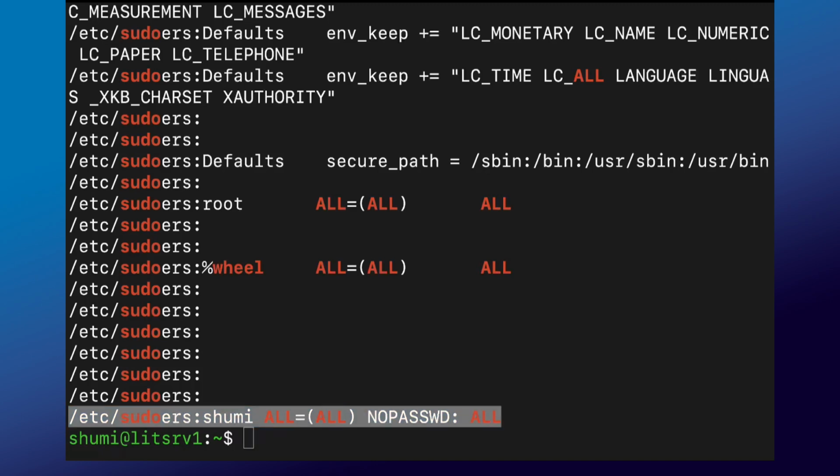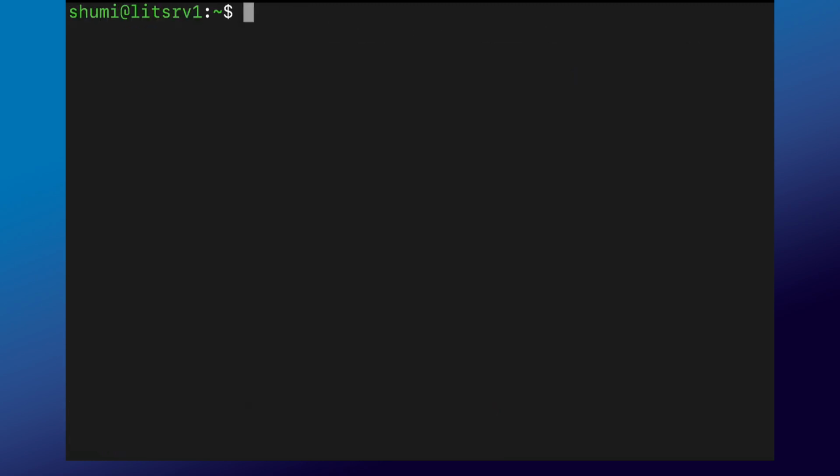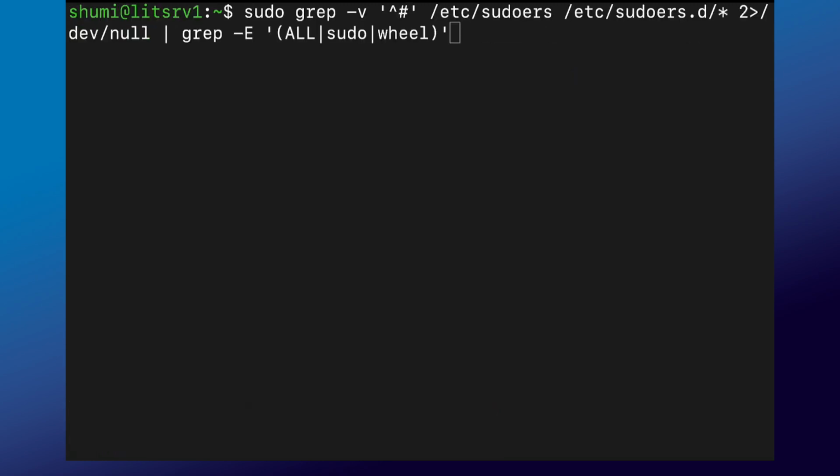So let me clear the screen with Ctrl L and get back to this command. So what it does, this grep -v '^#' means show all lines that do not begin with a hash, meaning show all lines which are not commented out. So these lines don't define actual user permissions. Then we target all sudo configuration files. The main file is /etc/sudoers and all files in /etc/sudoers.d.